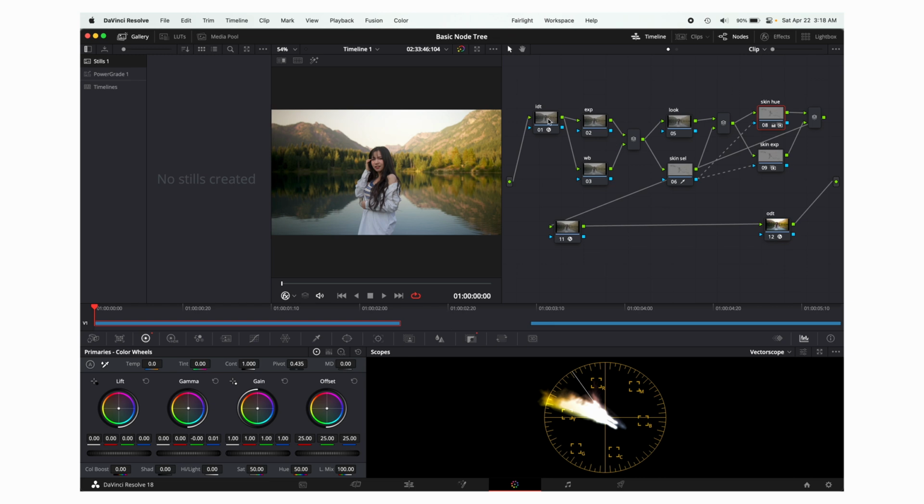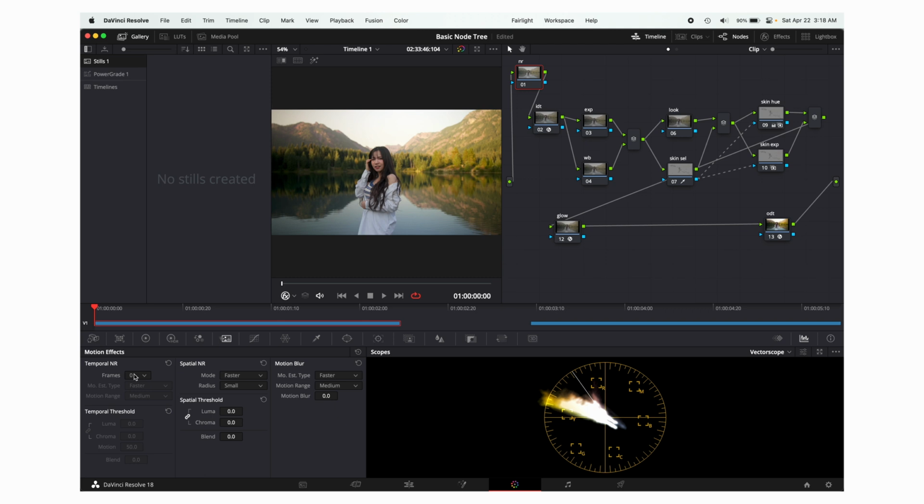So for my noise reduction, I'm going to put it right at the beginning, even before my IDT. And I'm going to name this noise reduction, name this one glow. And if you go to noise reduction, usually I like to set it to 3 frames and set this to better. And depending on how much I need, I'll just drag this up and down. And if I have any color noise that still appears, I can uncheck this part in spatial threshold and just drag up the chroma until the color noise disappears.